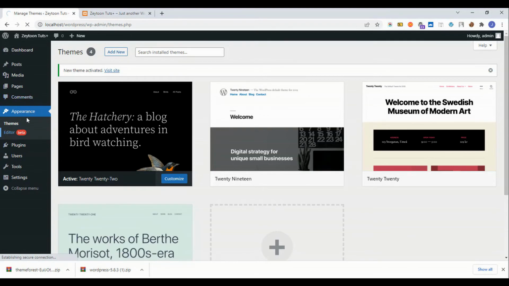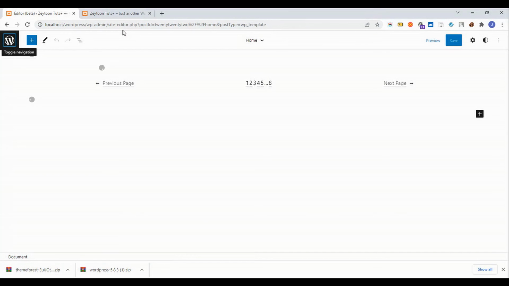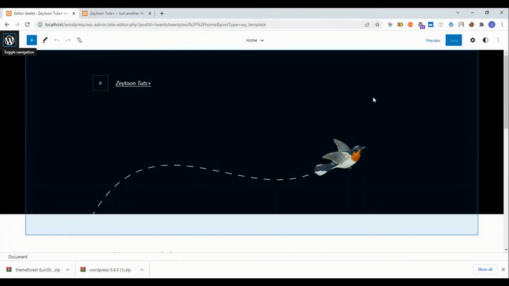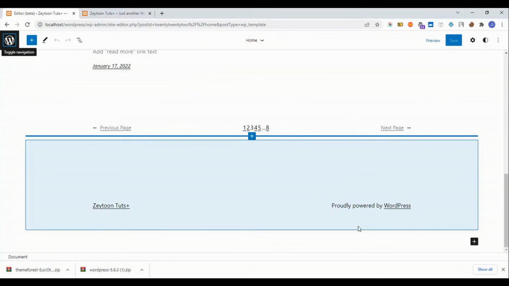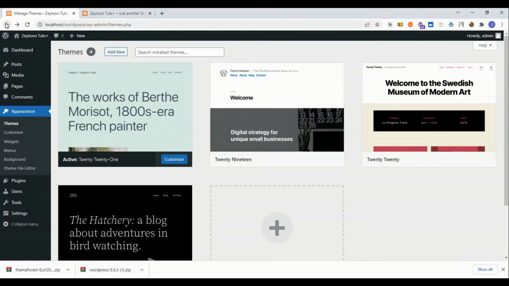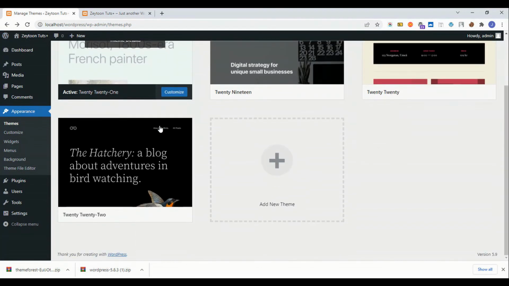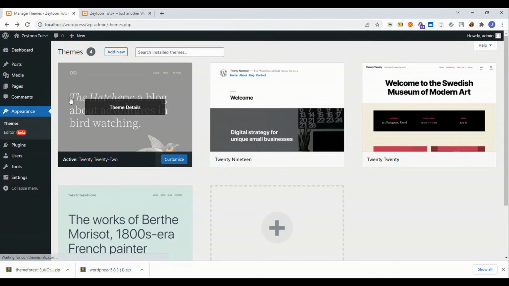We don't have customize in here. We have editor instead of customize. We can edit it by page builder. It's so easy to edit it, but I'm sure most of the templates that we have do not support this. Because of that, I do not activate it now. I don't want this to be activated.